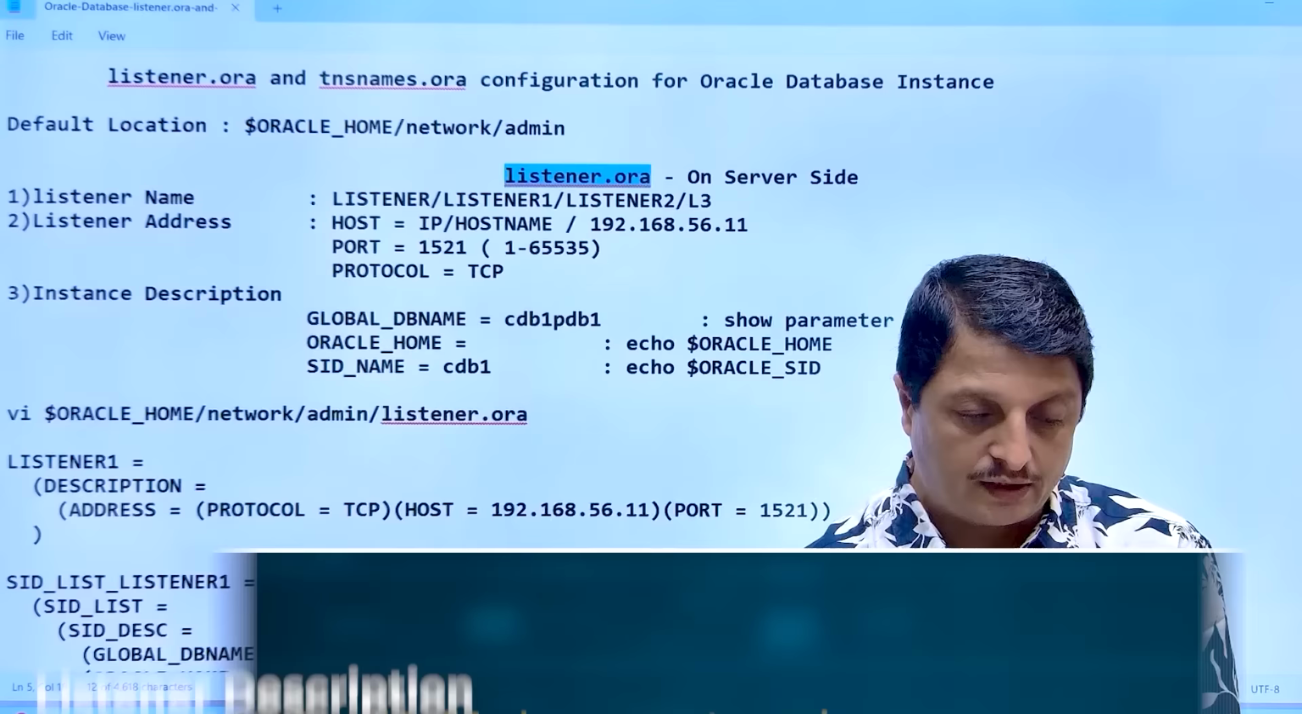So it has to contact my listener. This listener is like a gatekeeper or a kind of watchman. It will redirect the incoming connections to my database instance. For that, your listener has to be configured. You cannot directly go and connect to my instance; it is required that the listener be configured. If you don't configure it, then your application cannot connect to my database instance.